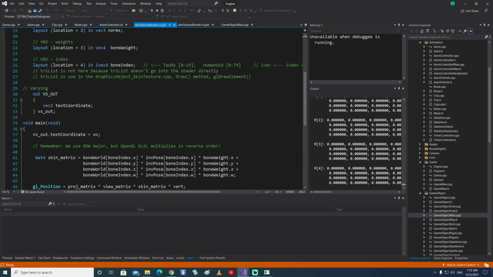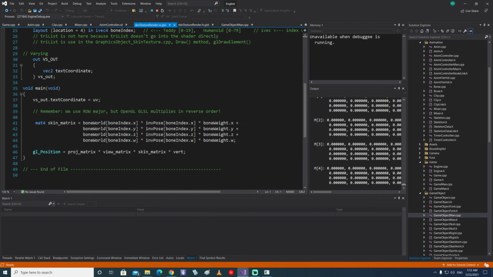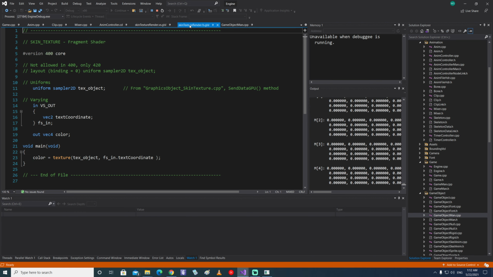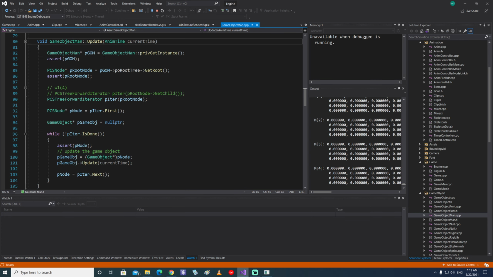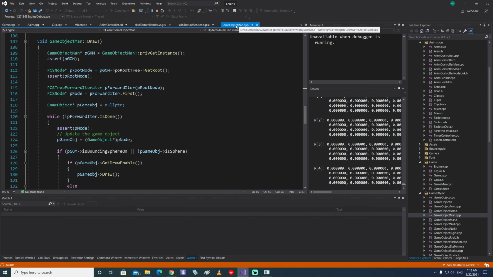The CPU version uses 90% CPU and about 10% GPU, which is for the rendering and some shader light, skinning. This is the vertex shader, and this is the fragment shader that use the GPU or OpenGL. Here, the game object manager that calls update is going to update everything, and then it calls draw. So it's the main part here.